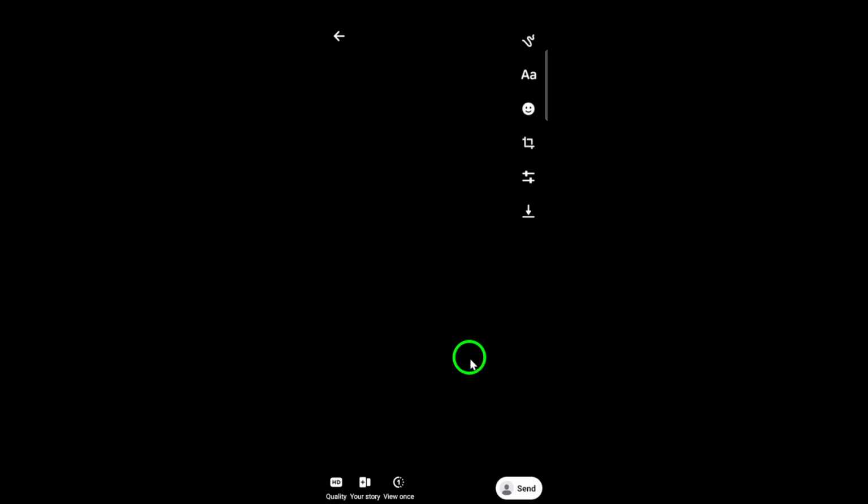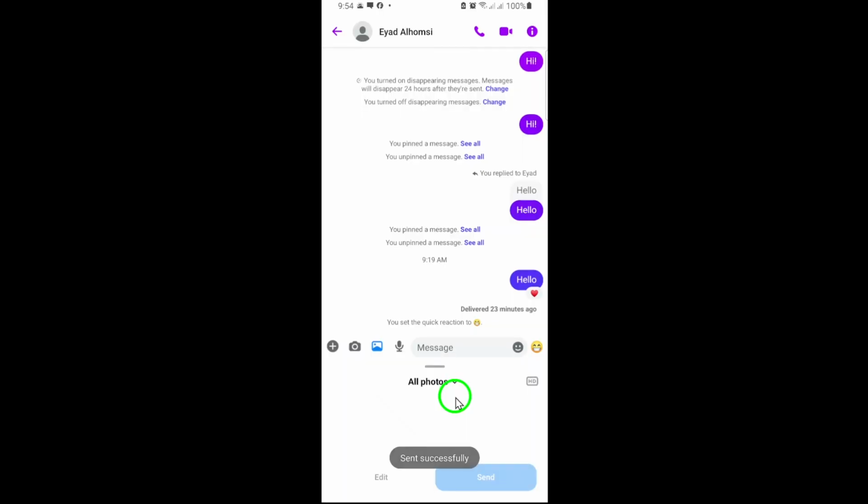That's it. You've just sent a disappearing photo from your gallery on Messenger. This feature is great for sharing private pictures, quick jokes, or anything you only want seen once. Give it a try and enjoy a little extra privacy in your chats.